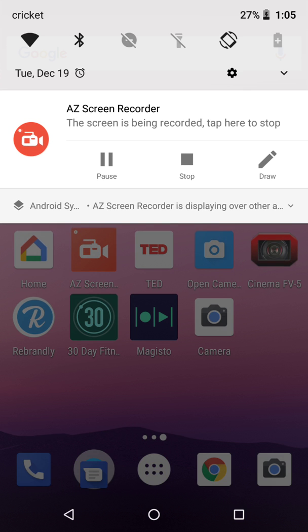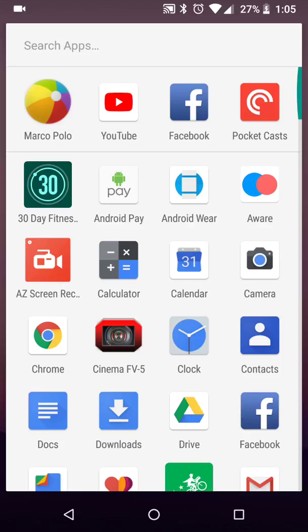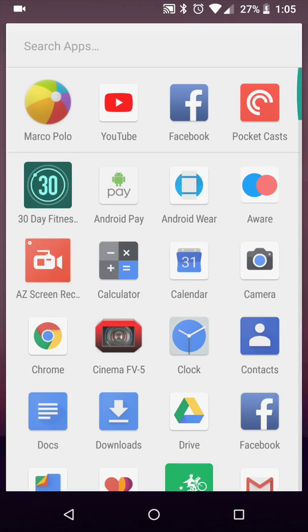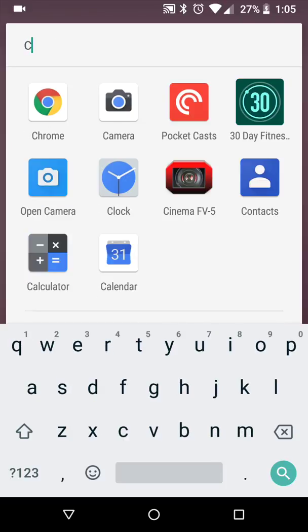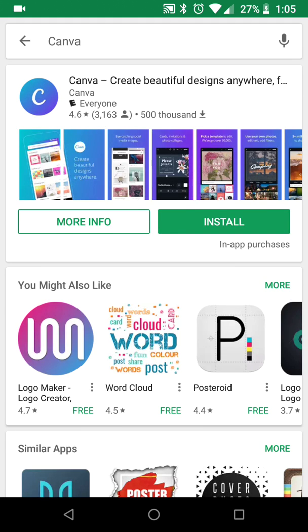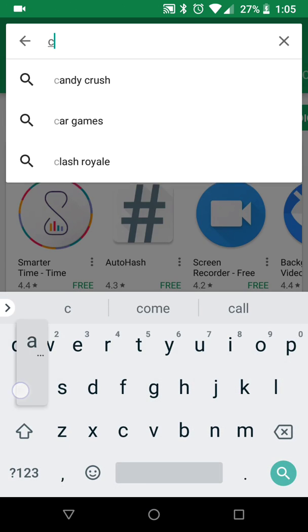So in order to do that, the first thing you need to do is open Google Play, whether you're on Android or not. On my particular phone, I can actually hit the apps drawer, and even if I don't have an app downloaded yet, I can type in the name here, Canva, and hit search, and it will pull that up in the Google Play Store. If you don't have that feature on your phone, simply go to your Play Store and just type in Canva.